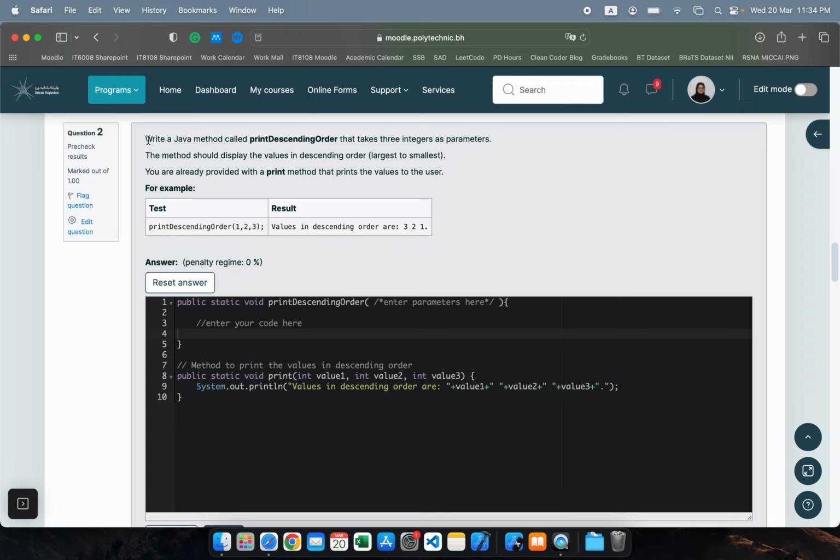So the question here says, write a Java method called print descending order that takes 3 integers as parameters. Now, some of the code here is given to you already. In the exam, you'll have to write the code from scratch, except for one question. But anyway, the question says that you need to take 3 integer parameters.